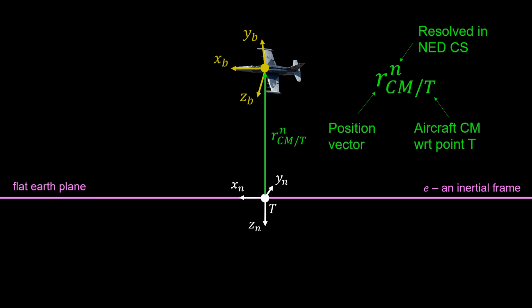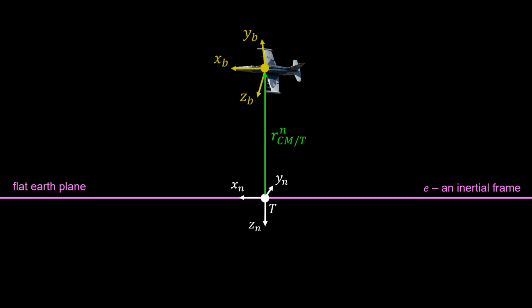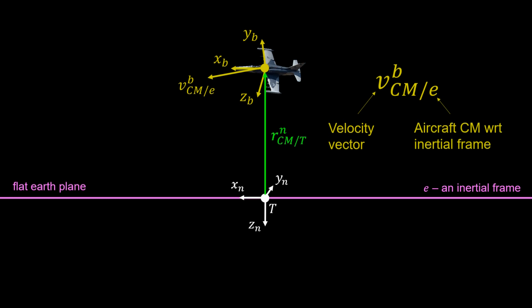What about aircraft velocity? Of course, v is the velocity vector. What is cm/e? Right, the aircraft center of mass with respect to the inertial frame of reference in the flat Earth, e. And how are we resolving the aircraft velocity vector? That vector contains three numerical values resolved in the body fixed coordinate system, b.